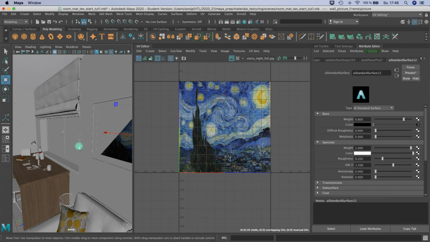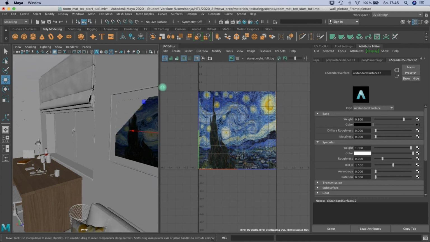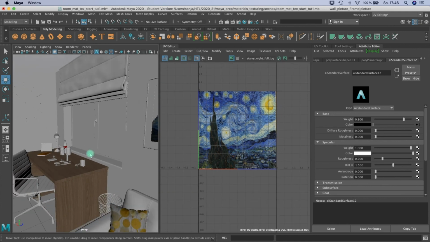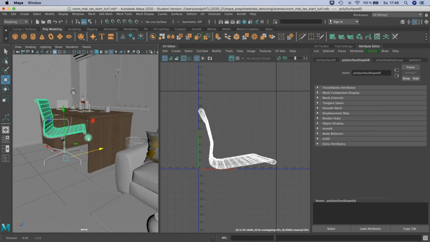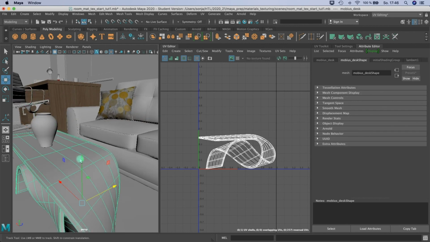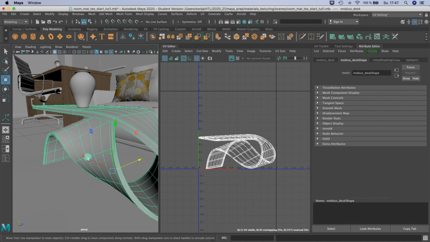That is actually the main basic stuff that you need to know for texturing. And the more complex things, like for example the chair, or even more complex, that one we will now do in the next tutorial.